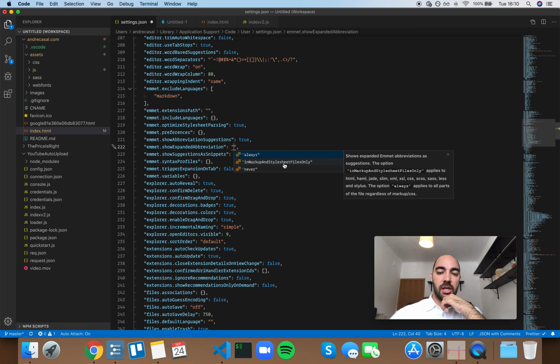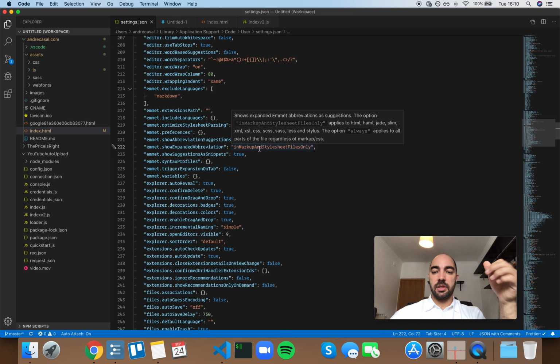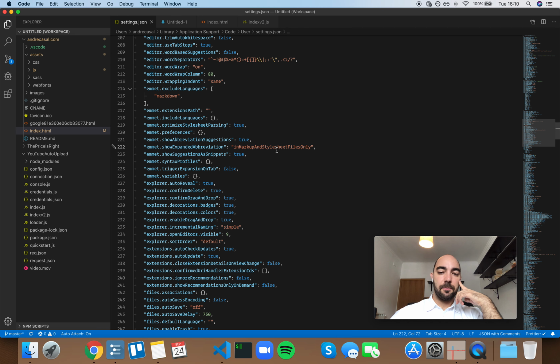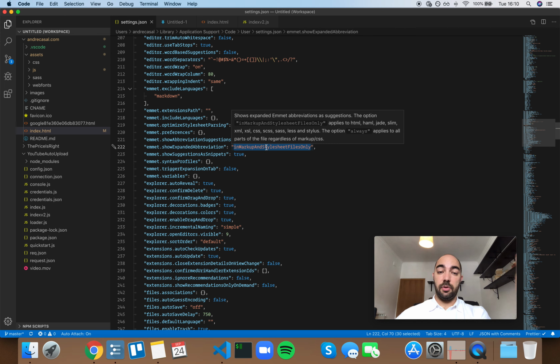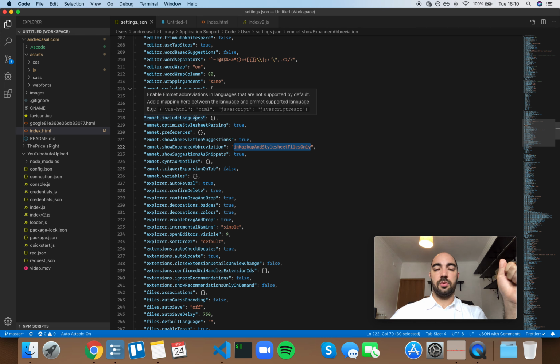In markup and style sheet files only, let's actually read the description and see if we can glean some information from this. This option applies to HTML. Okay, it doesn't say much. So here's the thing. Emmet knows about a few languages and is enabled by default in a few languages. And you can expand where emmet works. So you can use the setting here, emmet include languages, and expand the languages where emmet works.